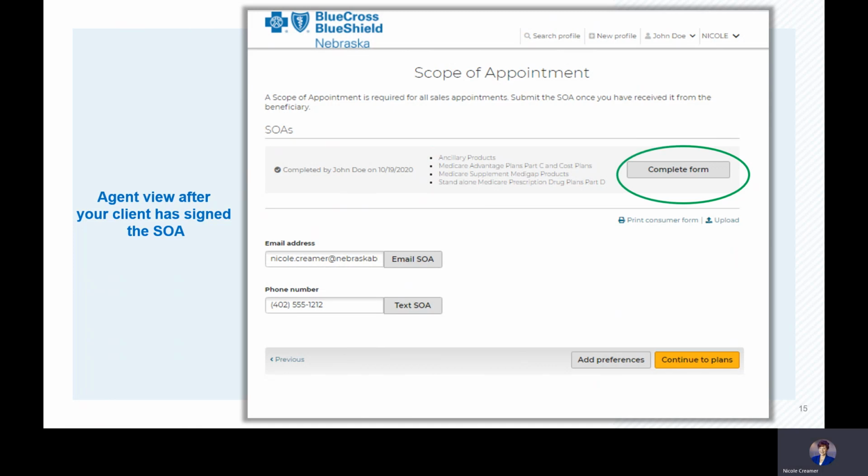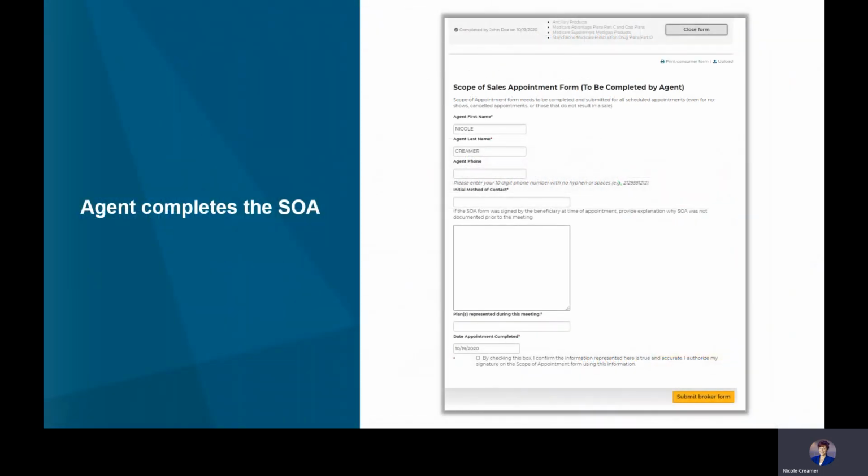However, you're not quite done yet. You do need to complete the form yourself. At this point, you'll need to sign off on it as the agent, so you'll need to click on the button that says Complete the Form. The form will pop up for you to complete as the agent.